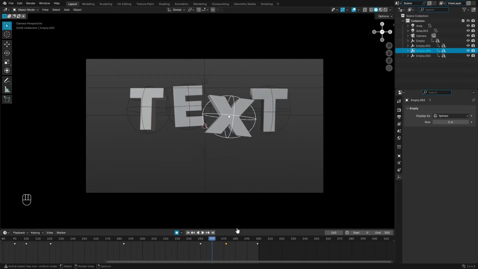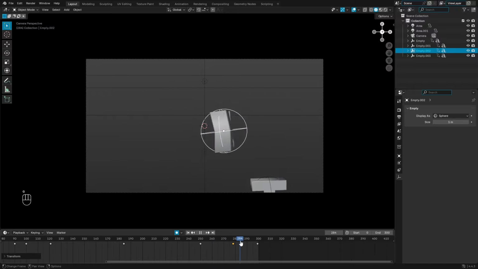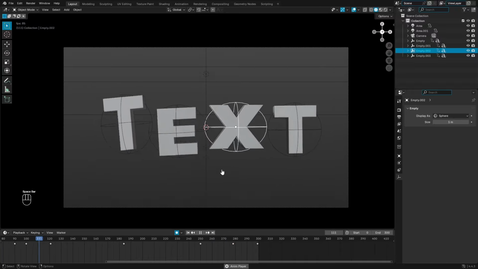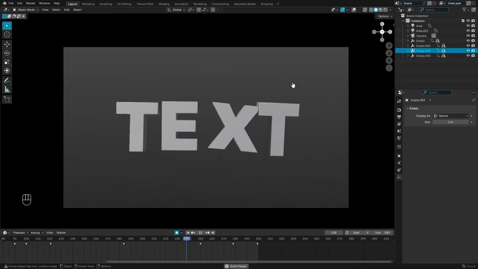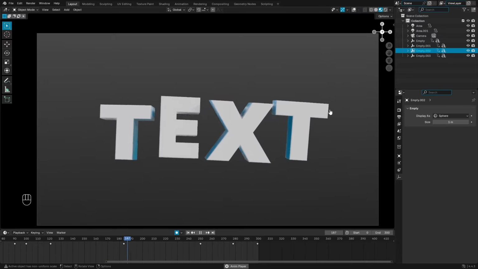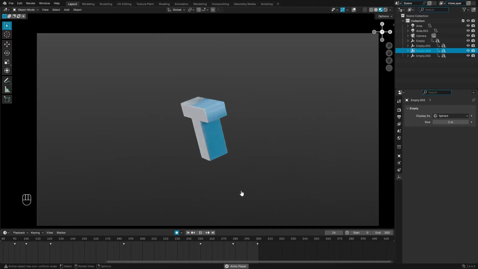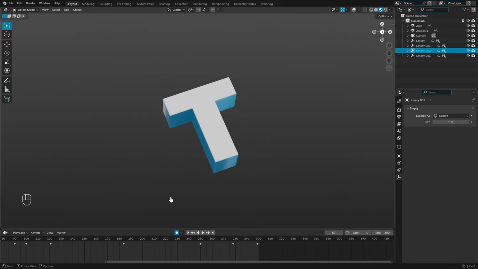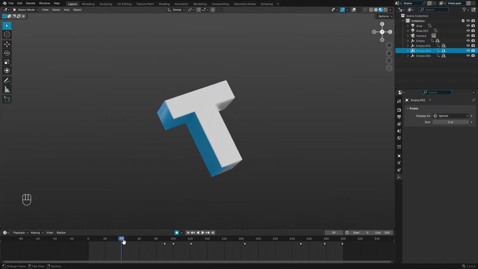Okay, maybe we can make the X go down a little bit faster, though. Yeah. There we go. I think that's perfect. Lovely. Okay. So with the materials on, you can see the nice white and the nice blue. There we go. It looks great. Comes out, kind of bounces around a little bit, and it spins around. Now we have this beautiful animated text looking thing here.